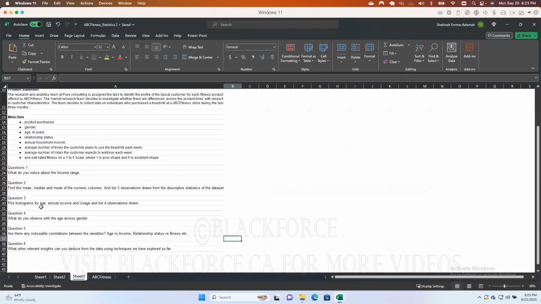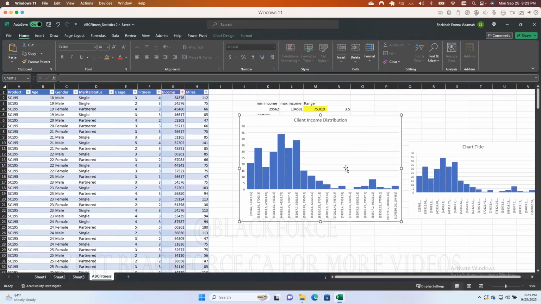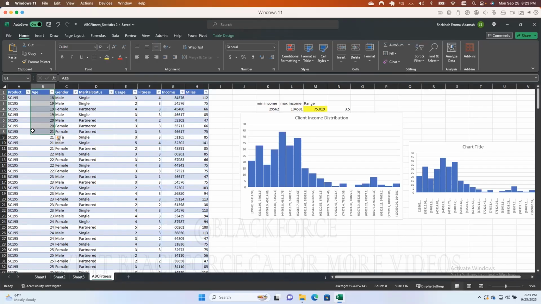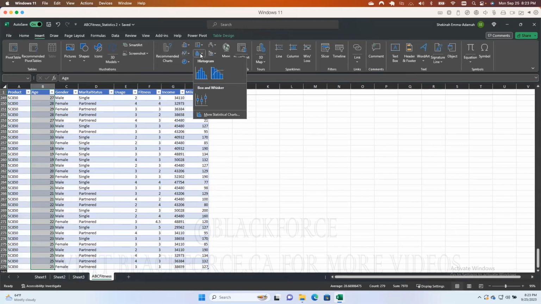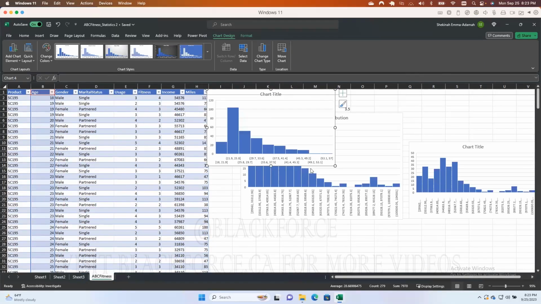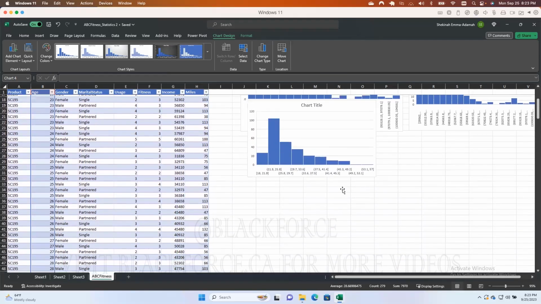So I think in that question, it said, for annual income, which we just did, let's do one more, maybe age, and then go to question 5. So for age, it's the same thing, really. I just highlight it, shift and insert histogram. So there you go, age distribution.